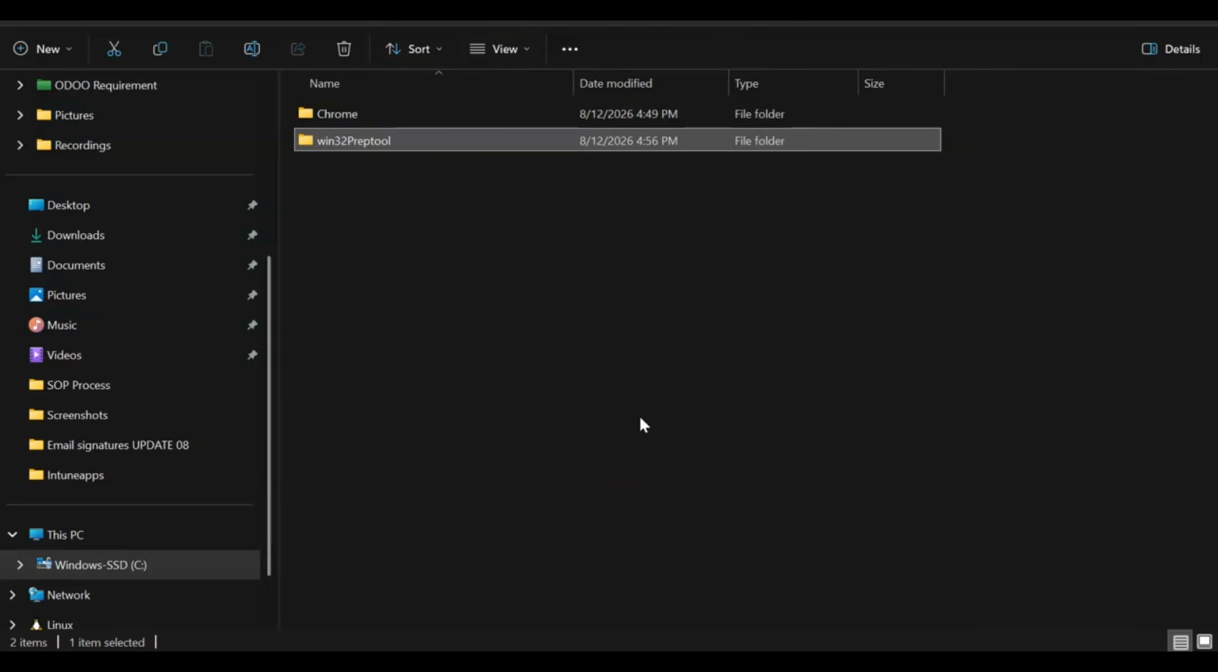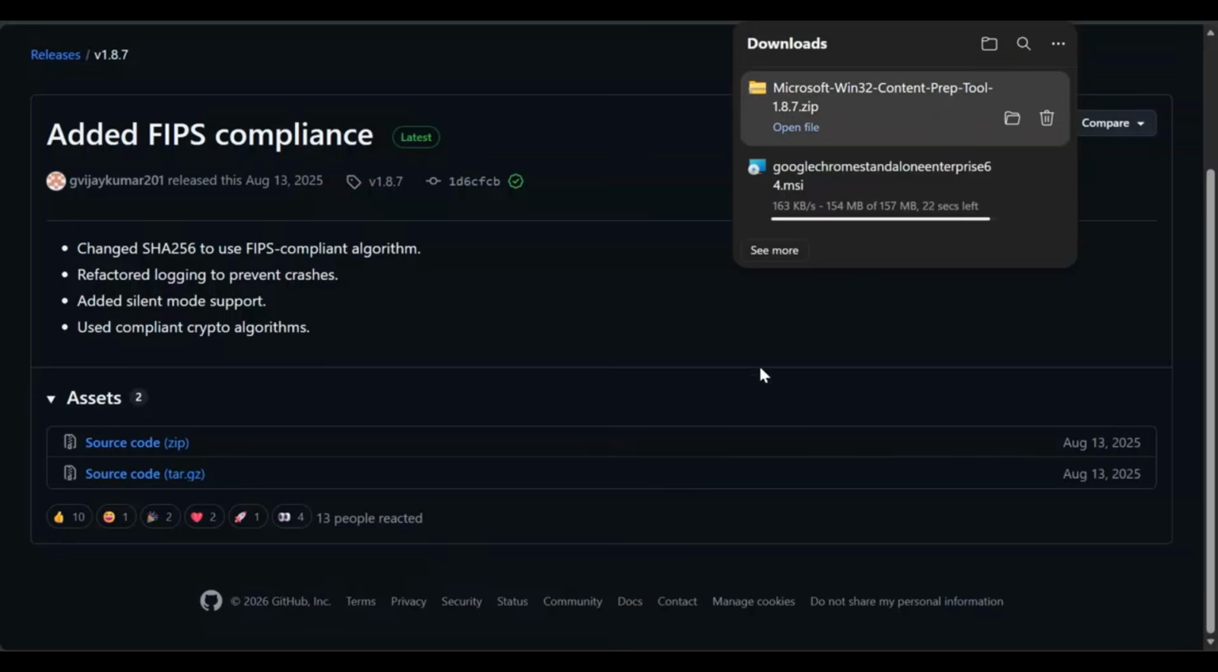So let's see if the other one has finished. Oh, we still have 20 seconds left. Let's wait for this so that we move it together into that folder. It's just really slow for some reason. I mean, this is just 157 MB. Anyway, it's almost done. 3, 2, 1, 0, and it's done.